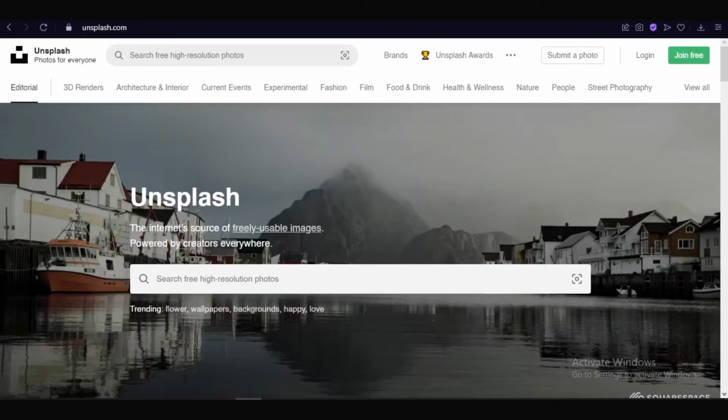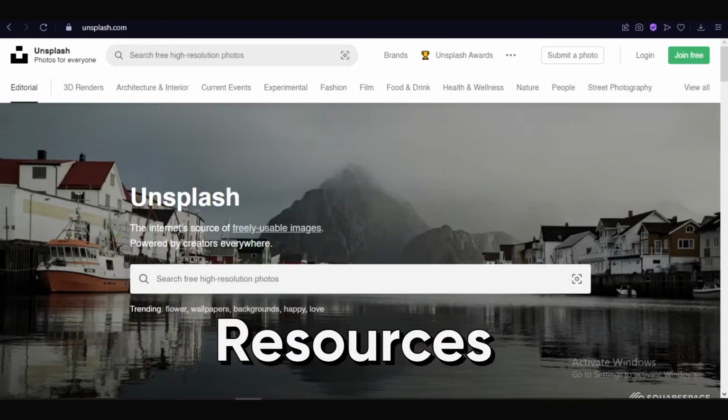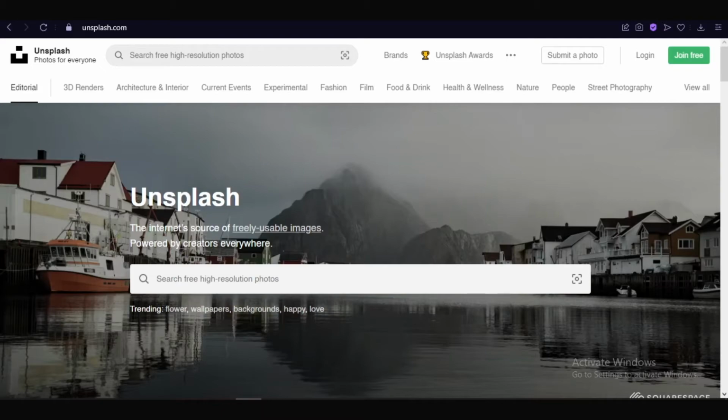For the fourth category, we've got resources or sources. And obviously, as a graphic designer, you need a lot of PNGs, images, etc. And I've got you covered. First thing we've got is Unsplash, a literal god-made site that has free usable images which are royalty free. You can use it for whatever you want.